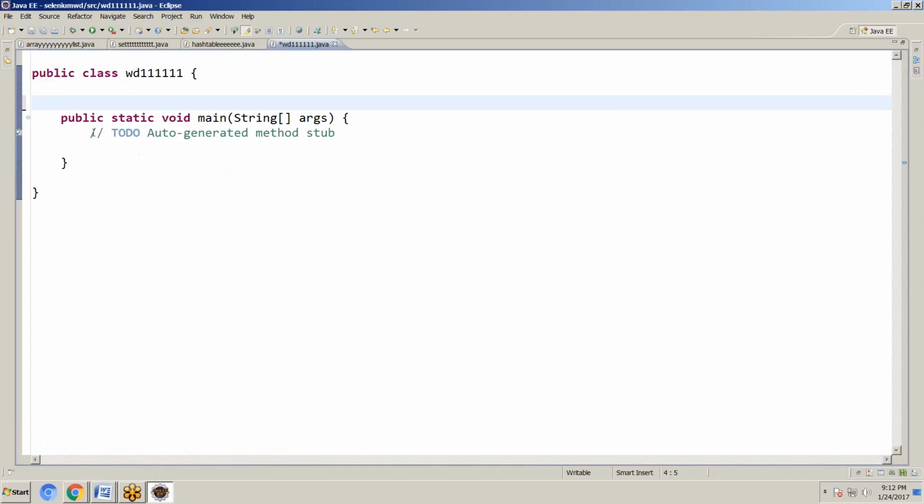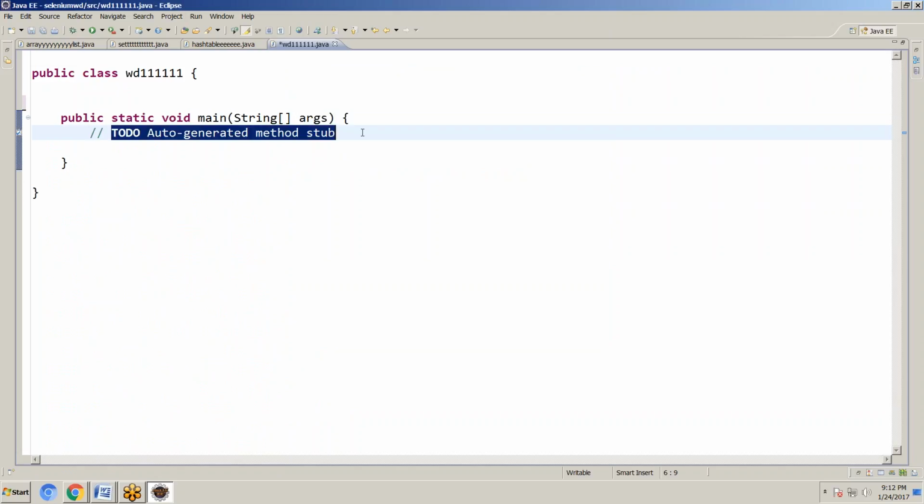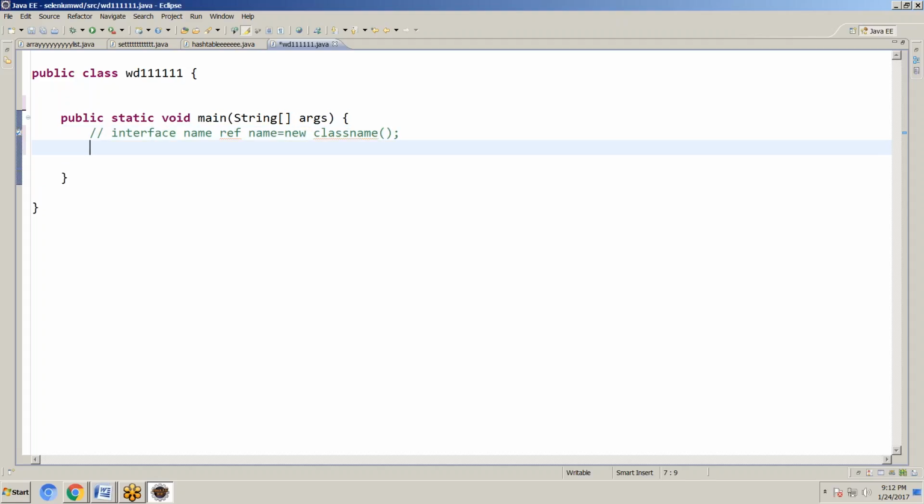What did we learn from Java? One line we learned. What is that line? Interface name, reference name equals new class name. Yesterday night only we discussed this concept. So here the interface is WebDriver. W and D should be capital, but no need to write it. WebDriver, reference name WD equals new Firefox driver.